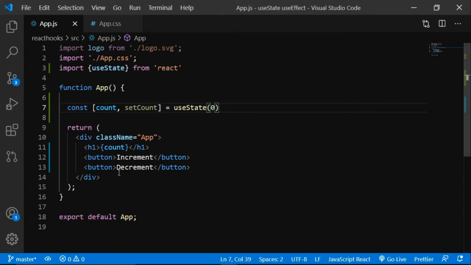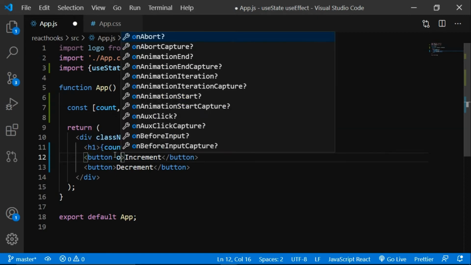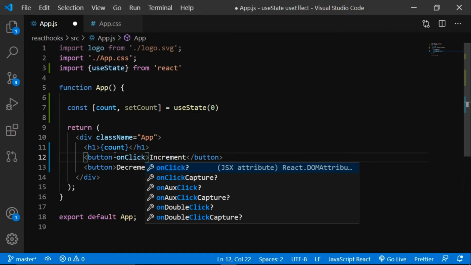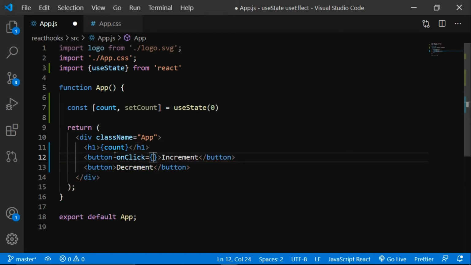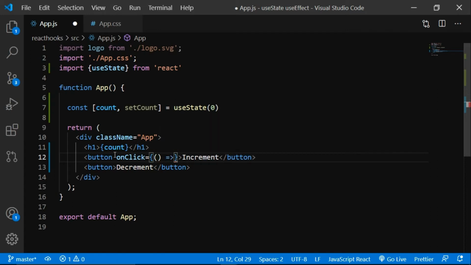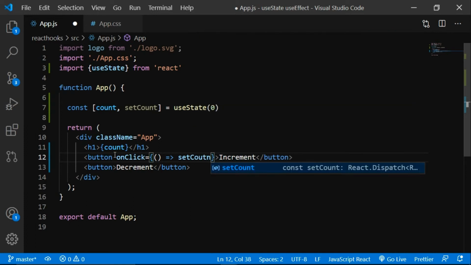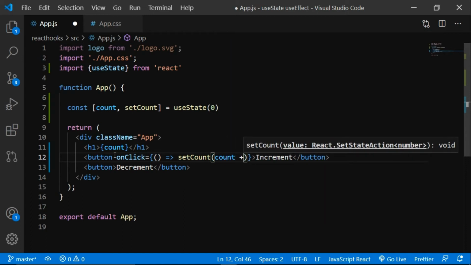Let's make this 0 again, and count and setCount, right? So we want this increment button to increment the value of that particular variable, the value of the variable should be incremented when you click on the increment button, right? For that, you need to add an onClick function here. So onClick, this is some basic JavaScript. onClick, when you click on this is an arrow function. onClick, and we can set setCount to count plus 1.